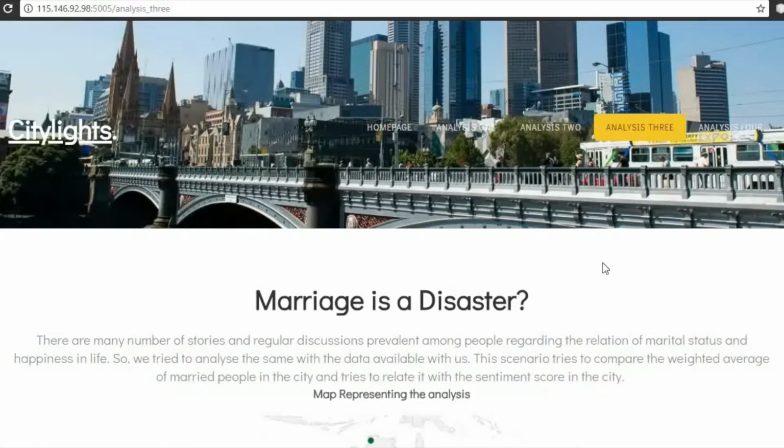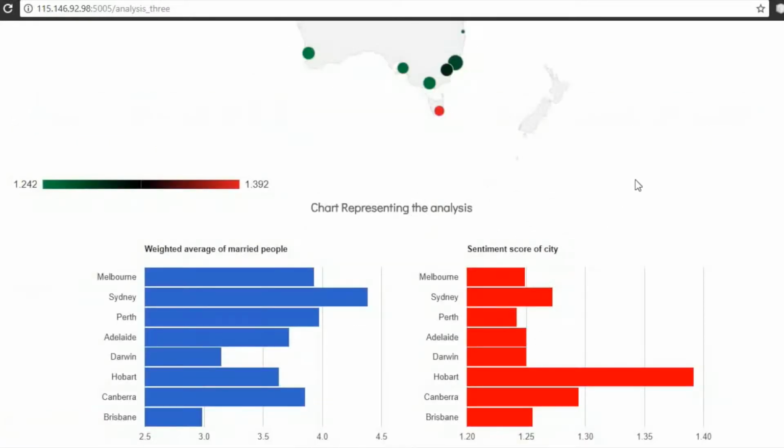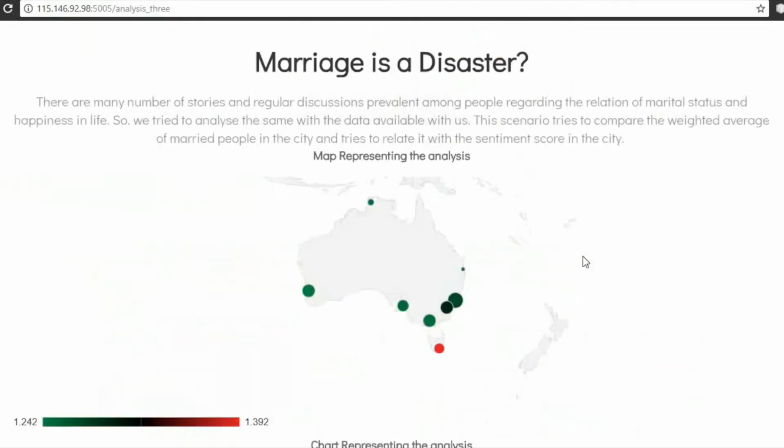Scenario 3. This scenario compares the weighted average of married people with sentiment score. From the map and chart, it is clearly observed that marriage is not a disaster. Observations contradict the belief that the happiness of people is inversely proportional to marital status.